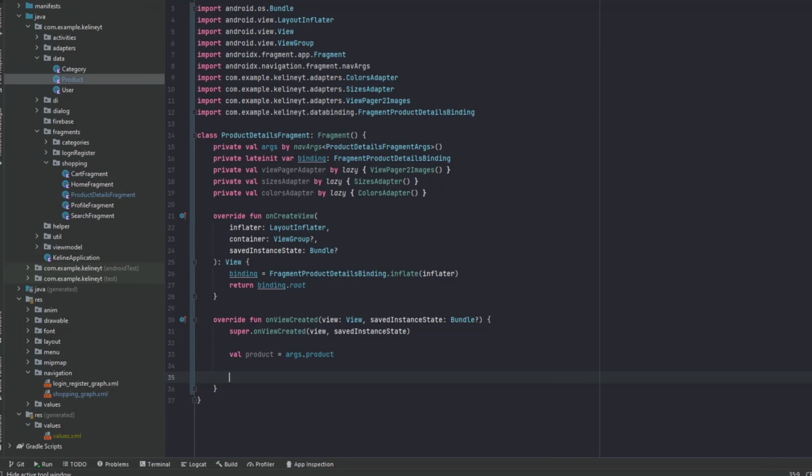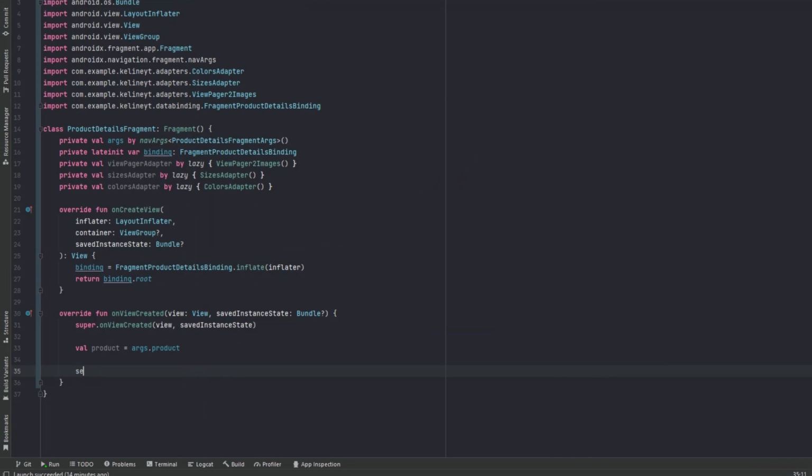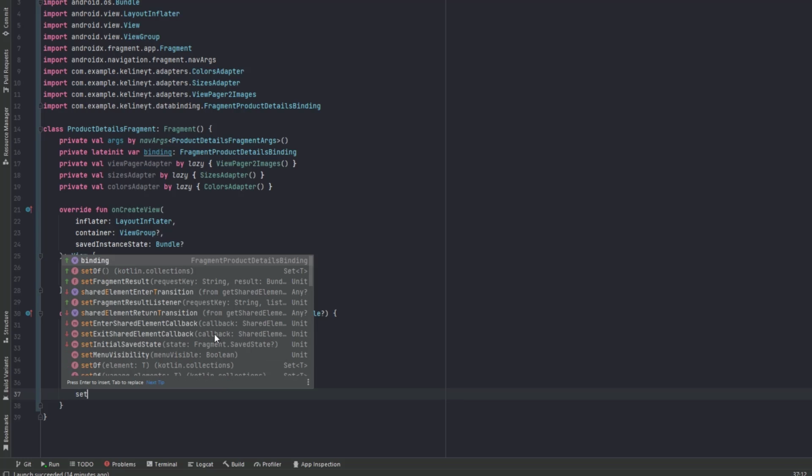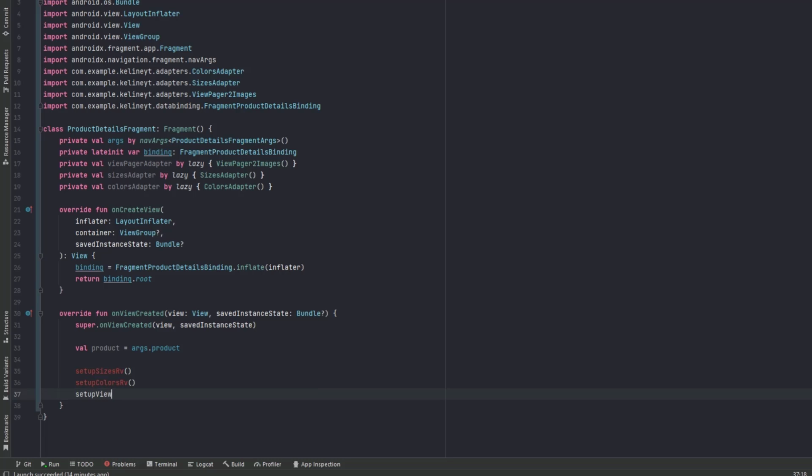Now let's actually set up our RecyclerViews. I would like to do that real quick. Set up sizes RV, set up colors RV, and set up view pager. So let's create all of these functions.